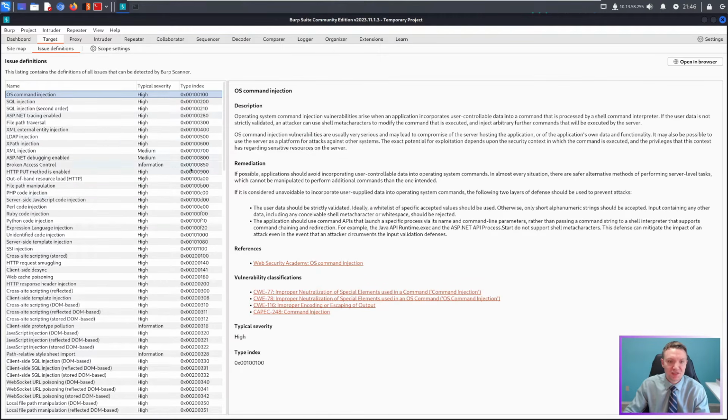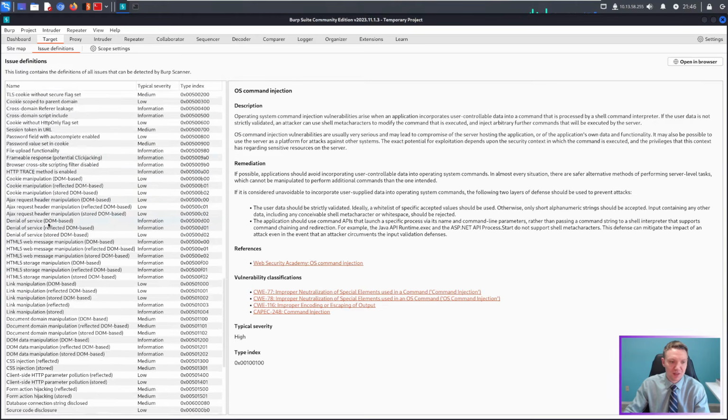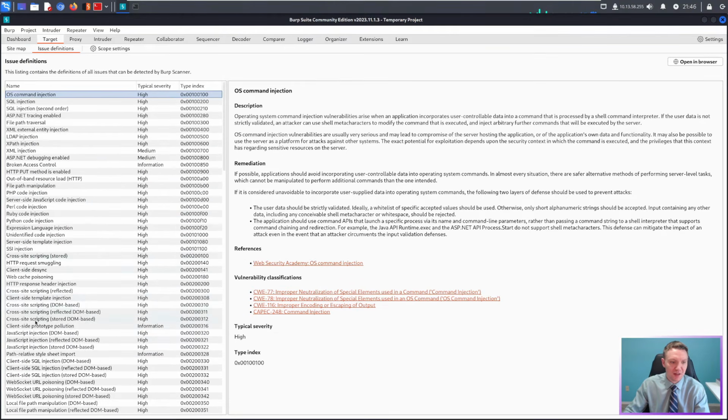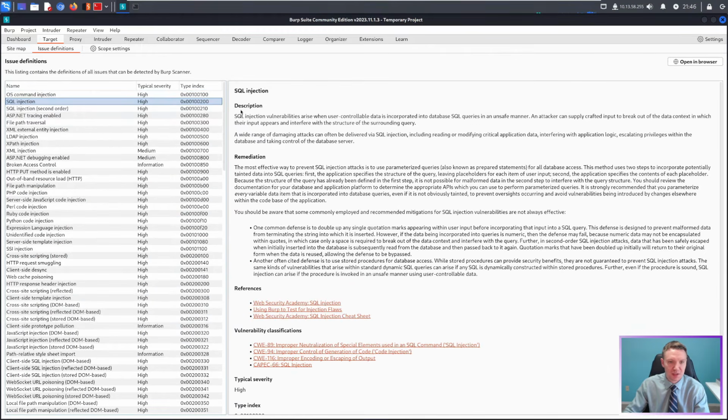Issue definitions, this really isn't a tool. This is just pretty much information and a description of different types of vulnerabilities. We're not going to go into any of this, but it is pretty useful to see what SQL injection is and how to remediate it. This isn't my first stop to get a definition of, for example, SQL injection, and it wouldn't be my first stop to learn how to remediate SQL injection, but it is a nice tool to have, especially since it's offline and you can just quickly reference it if you need to.